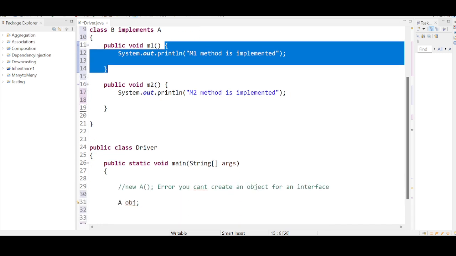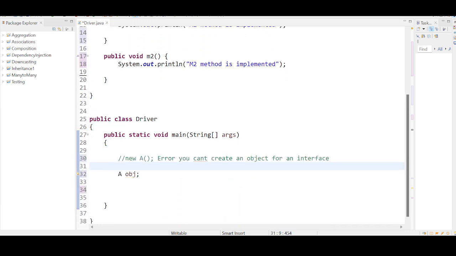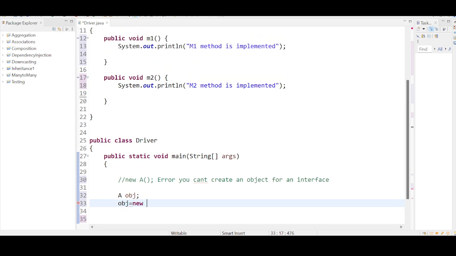Right, now go back to the main code. So what have we just done? We have just created a reference variable for the interface. You cannot create an object, but you can create a reference variable. By using this reference variable, I can create an object for the subclass. What is the name of the subclass? B.